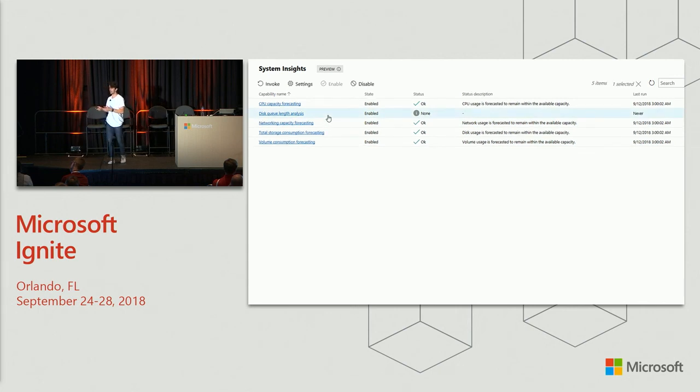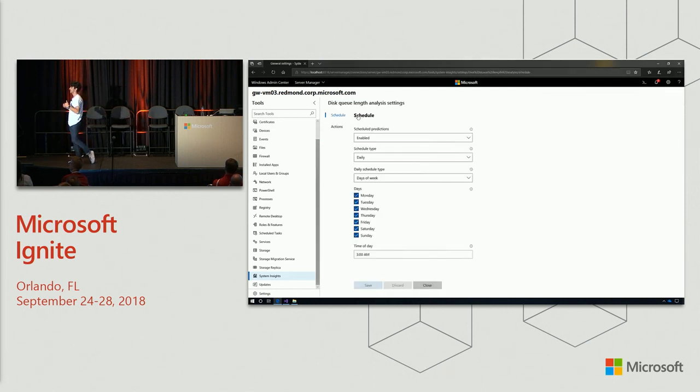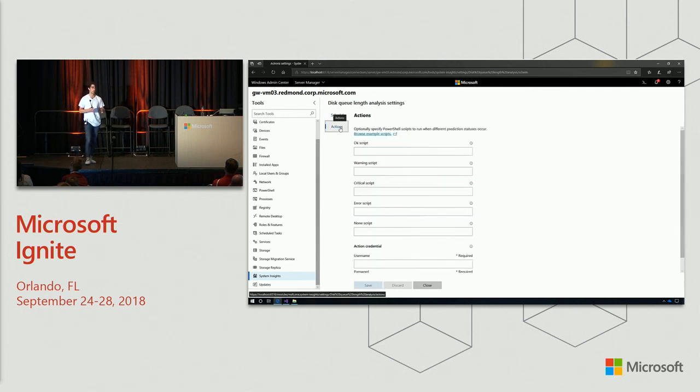It's never been invoked yet. That's to be expected. But I can actually try invoking it right here. I haven't collected any data yet, so I'll get back a none status. But as you'll see, it's already integrated into System Insights. I can do things like set a schedule, set actions on it. It's really a first-class capability, a first-class citizen within System Insights already.